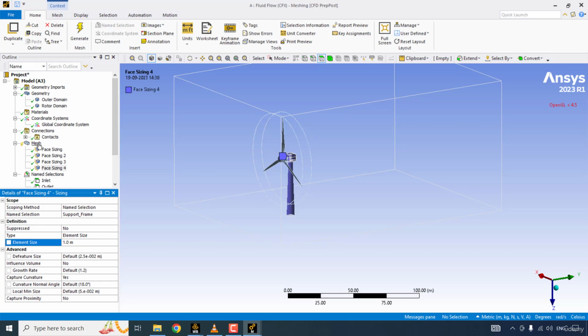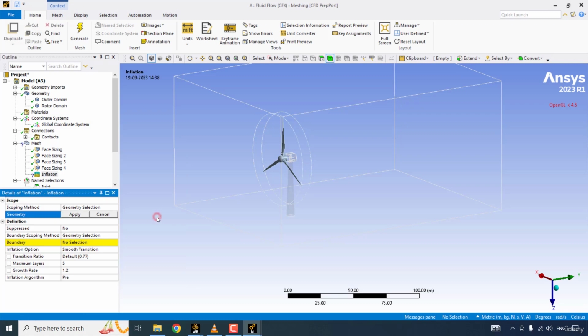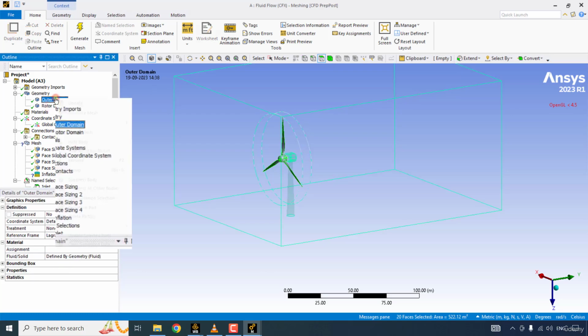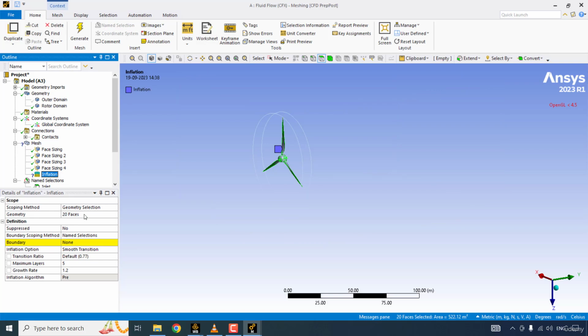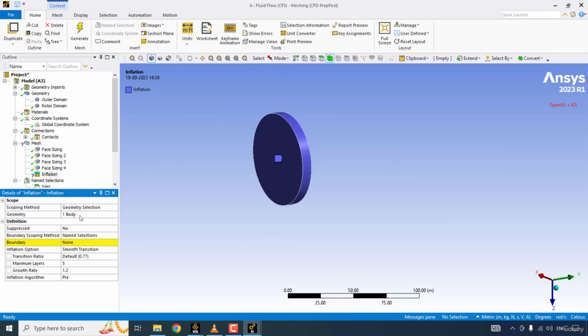Now let us add boundary layer elements around the blade surface. For that we shall choose the inflation option. Click inflation in the insert menu and select the region where you need to specify the inflation. Select turbine. Here you have to select the body. You can go to geometry selection and select the rotor domain. Hide this outer domain. Go to inflation. Select the body. Click apply. In the boundary scoping method, boundary, you choose turbine.